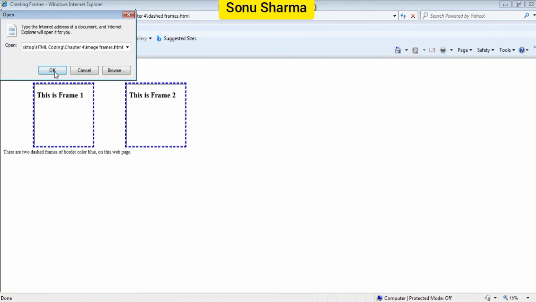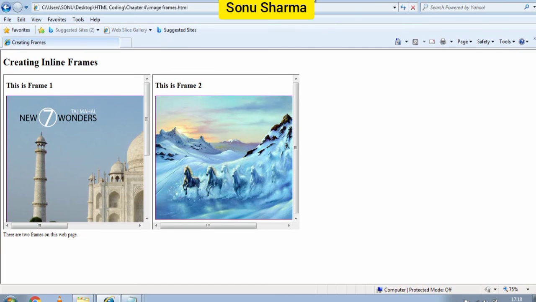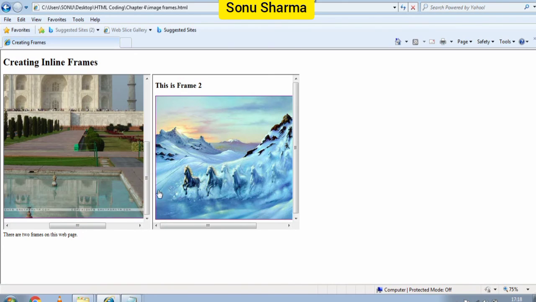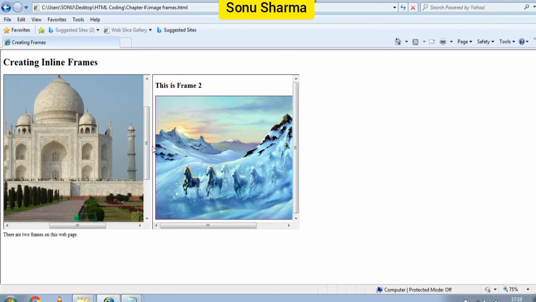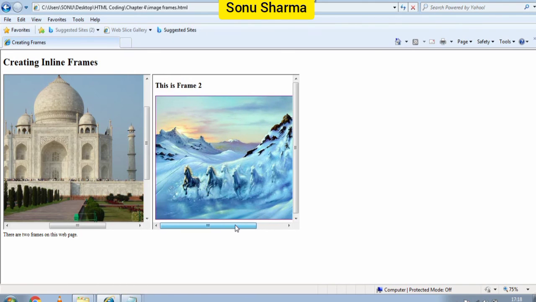Now students, you can see the output of the image frame. Now see the image, it is created so nicely. This is the Taj Mahal image. So you can see the Taj Mahal. You can scroll down vertically or horizontally in this way. This is frame 1 and this is frame 2, the horse image. So you can create any image frame in the same web browser. So this is the coding and this is the output.